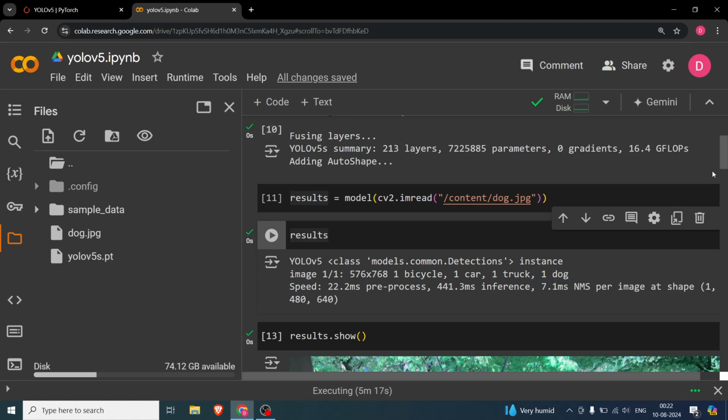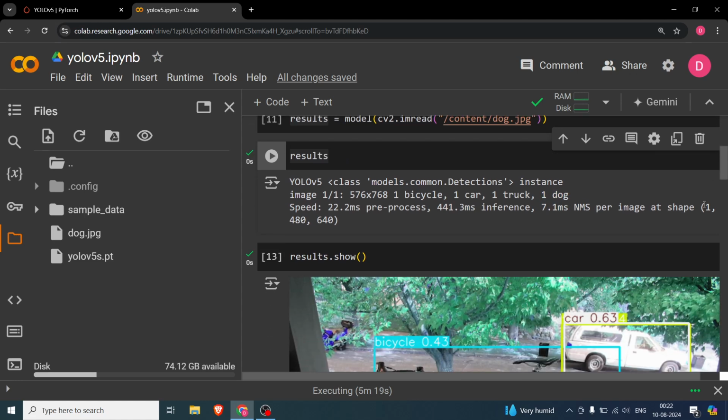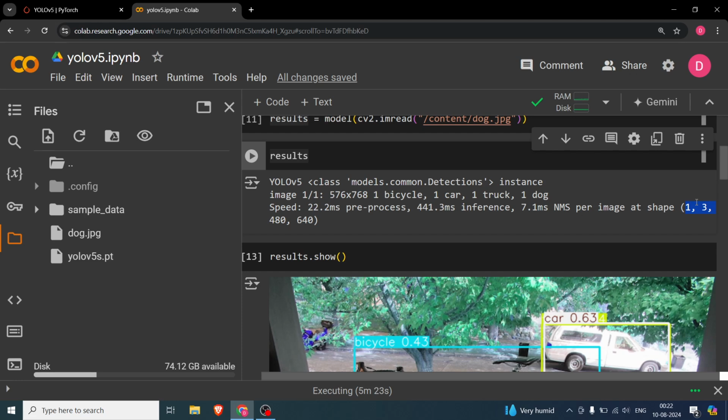So it did not find the tree, but it does not matter. And it also gave us the shape, that is 1 cross, I think the 3 is missing over here. Yeah, 1 cross 3 cross 480 cross 640. So this is your image dimensions.